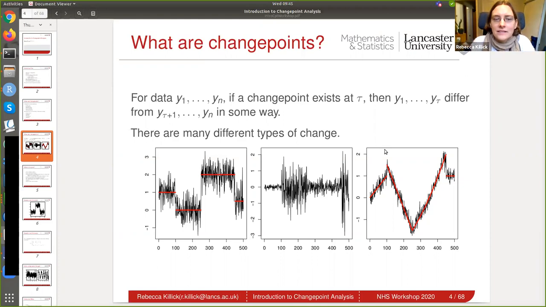So we're going to have some data, I'm going to call data Y throughout this workshop today, and then we're going to have n data points. So we've got data y1 to yn, and conceptually speaking, if a change point exists within a data set, what that means is that the distribution of y1 to yτ, where our change point is at τ here, is different from yτ+1 to yn.